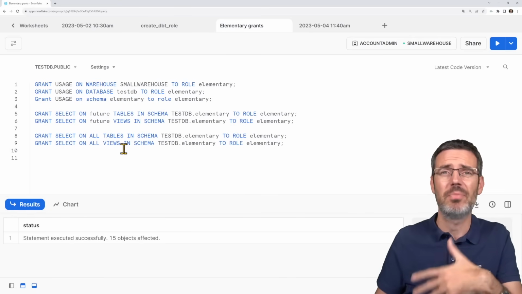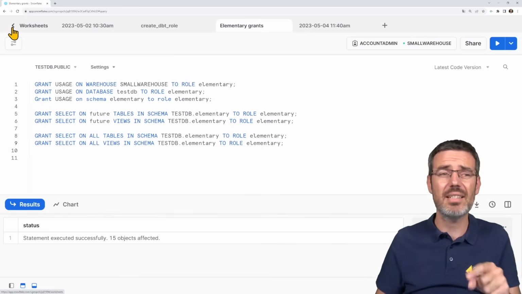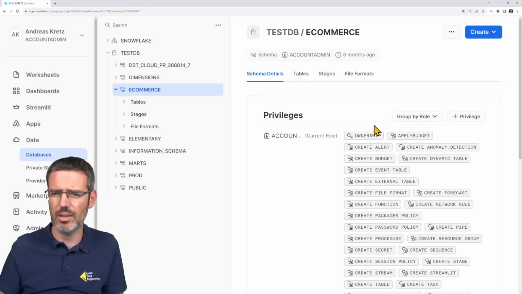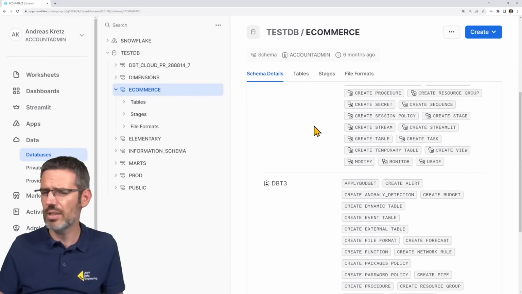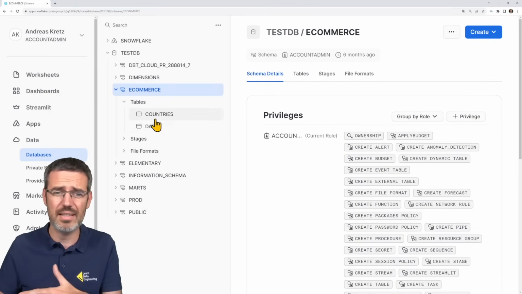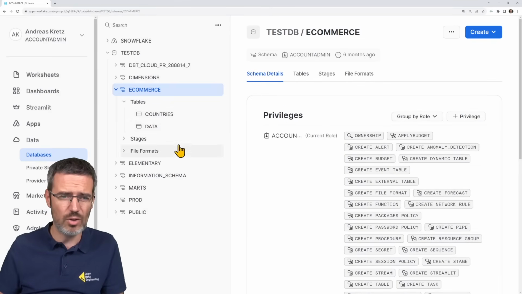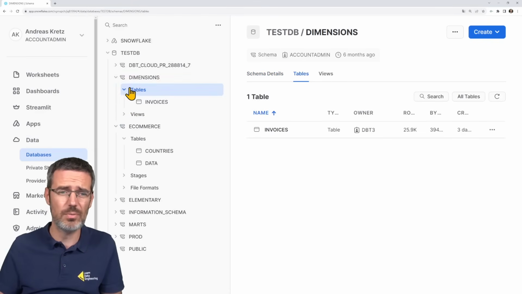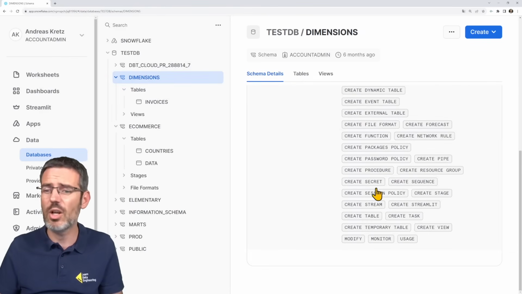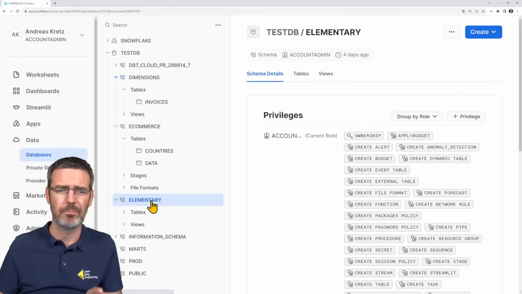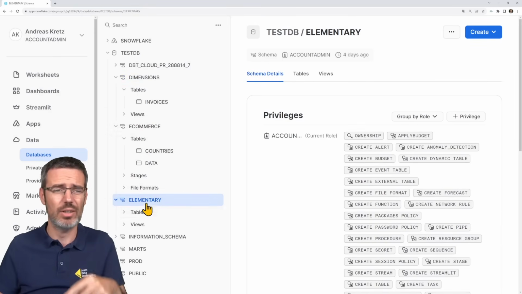And that is everything. That means your Elementary user doesn't have access to your data. So when we go back here and we, for instance, click here on the e-commerce, you see the roles and the privileges, and there is no Elementary in here, right? So Elementary doesn't have access to your data. It also doesn't have access to this dimensions schema. This is where the dbt jobs write in here. Also, there is no Elementary in this. Elementary has nothing to do with this. It only has access to the tables that are getting created from Elementary. That's the setup of Snowflake.